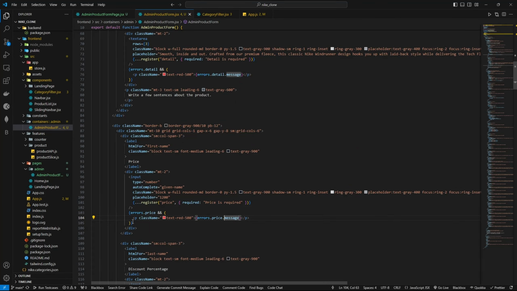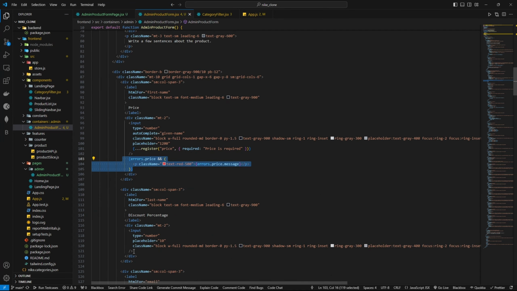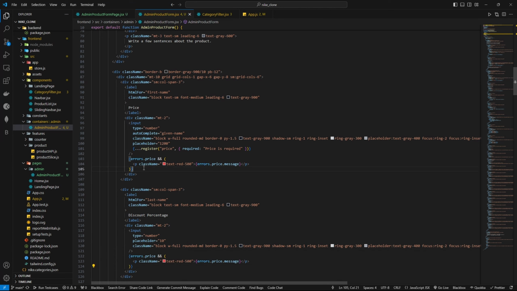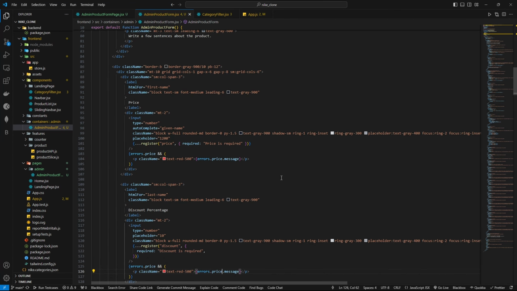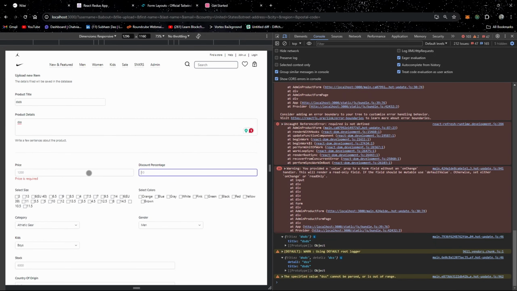Now for the discount percentage, we want to do the same thing. So here in the inputs, put discount percentage here, and in the input also put something like that, and here the name will be discount, and required will be discount is required, and along with that the error will be discount. And now let's see, if I hit save, then it is showing me discount is required, and if I write something, then it will go off.